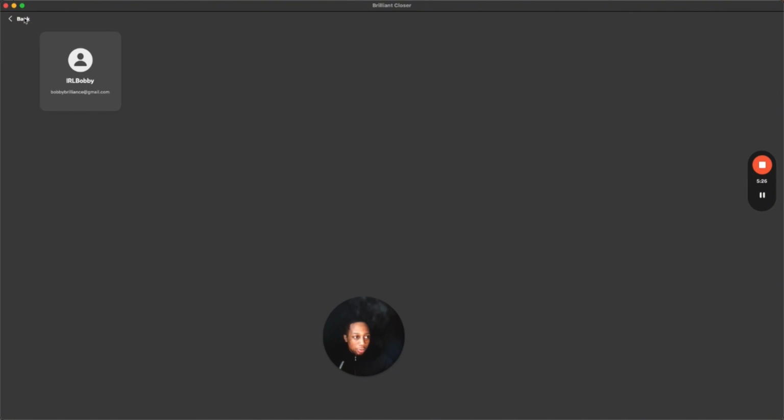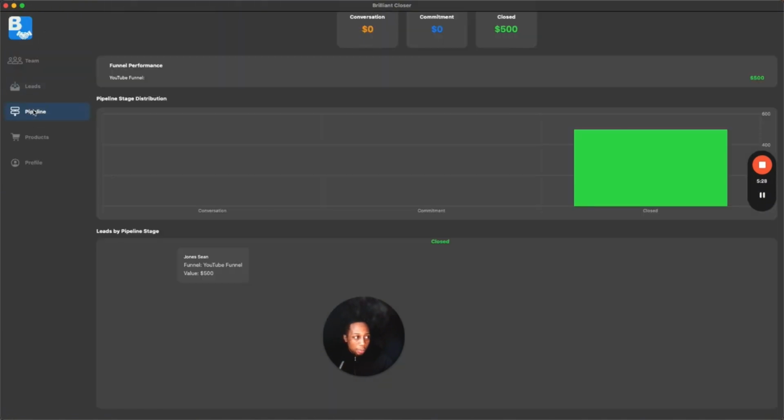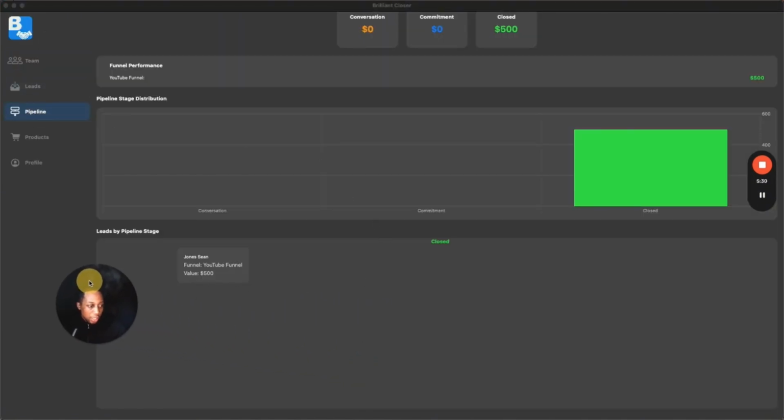So now if you see, we'll go back to our pipeline, and as you can see, the application has updated the pipeline funnel. So we've got 500 closed. That is by Jones Sean. Where did he come from? YouTube funnel. What was the value? 500, right? We can actually see the performance. And this is the great thing about Brilliant Closer, it doesn't have to have all the bells and whistles to actually do the job.